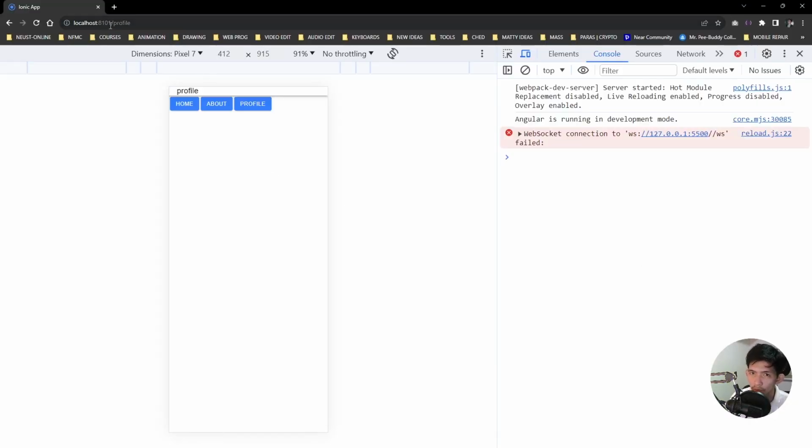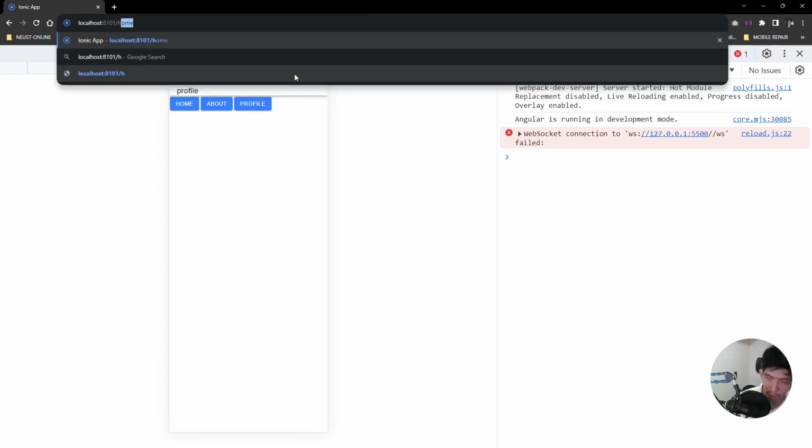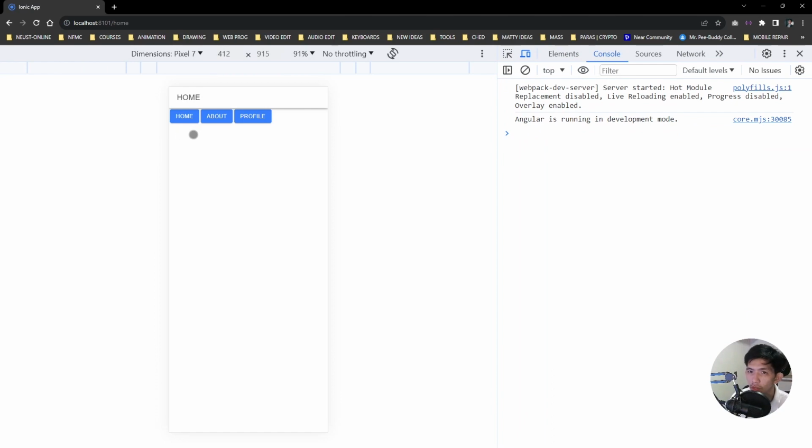And let's head over to our profile. Okay, so ito na yung nasa profile tayo. Ayan yung niloload natin kanina. But whenever nagpunta tayo sa home, ayan. So we have home, about, profile. So now in here, ito ngayon yung ating shared component. But when I click, pansinin nyo, hindi siya gumagana. And then there's no error as well.